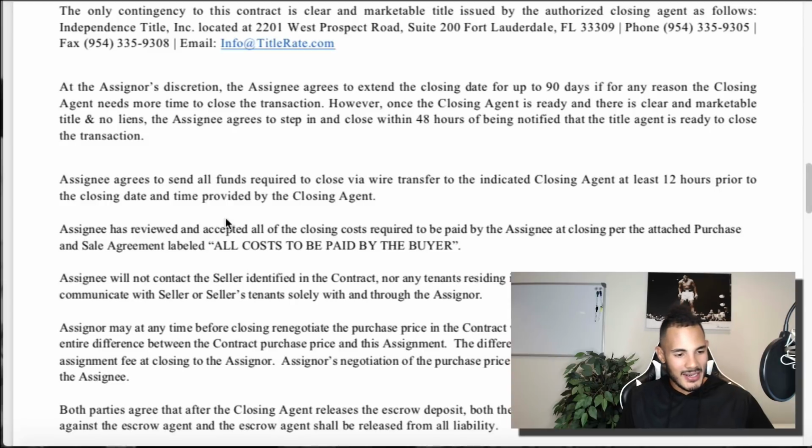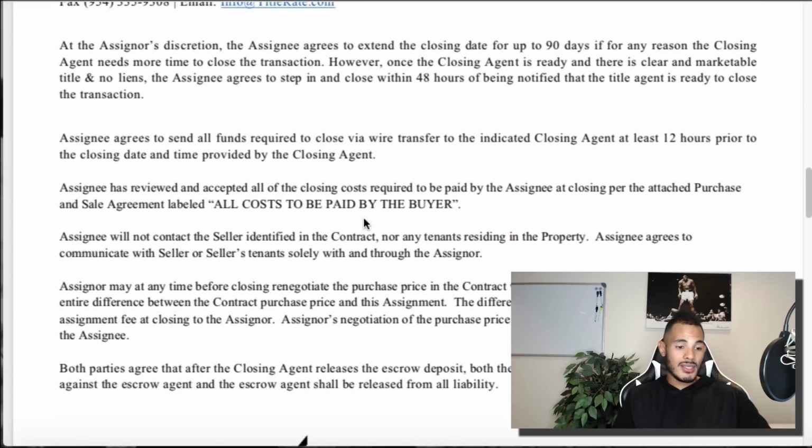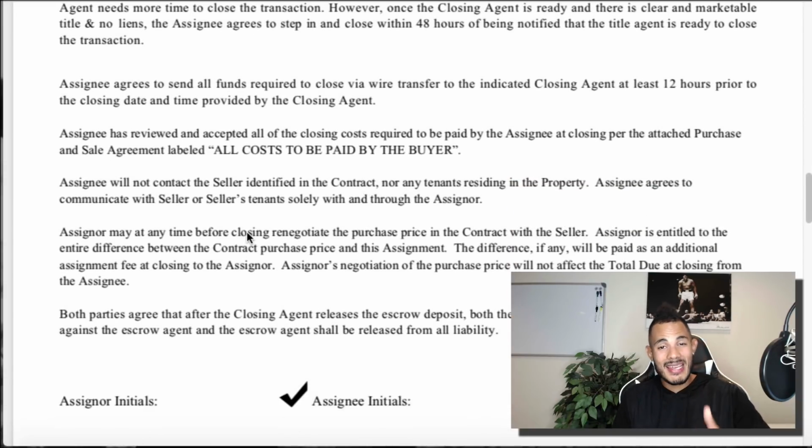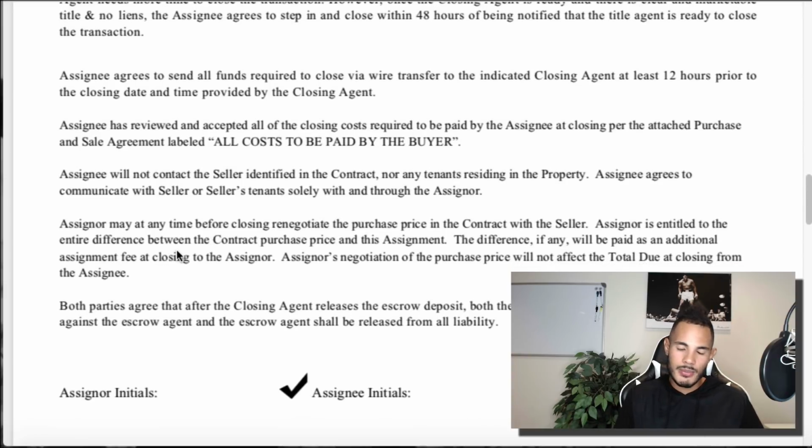All right, next, again, we got all closing costs to be paid by the buyer. What else is in here? This is another good one. And again, it's good that it's all here in writing. There's no subjectivity, no what-if kind of situation. And this is something that happens to me quite often. You guys hear me talk about this.